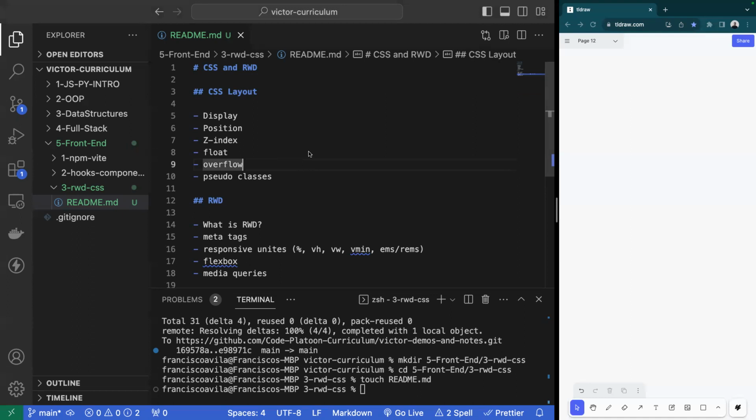Today we're going to be talking about CSS layout and responsive web design, otherwise known as RWD. Right, so you'll see this RWD in a lot of places, including our curriculum and our notes. Just know that RWD stands for responsive web design. So today we're going to be going over the different types of displays, the different types of position, z-index, float, overflow, and pseudo classes in regular CSS.